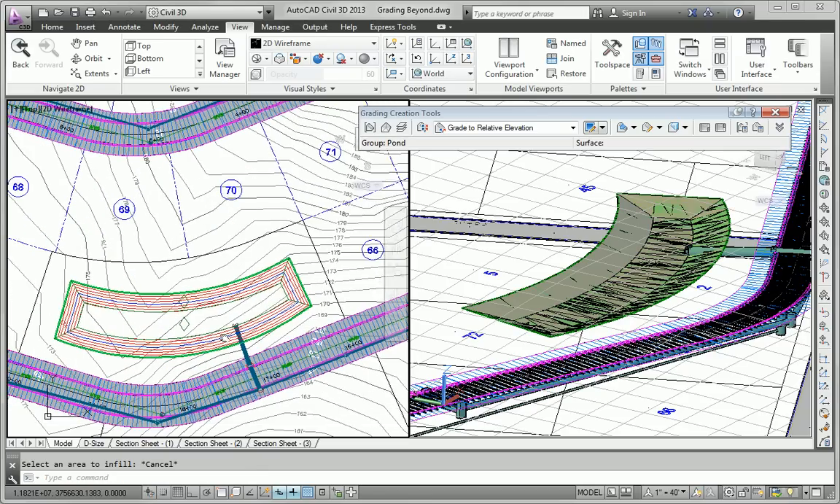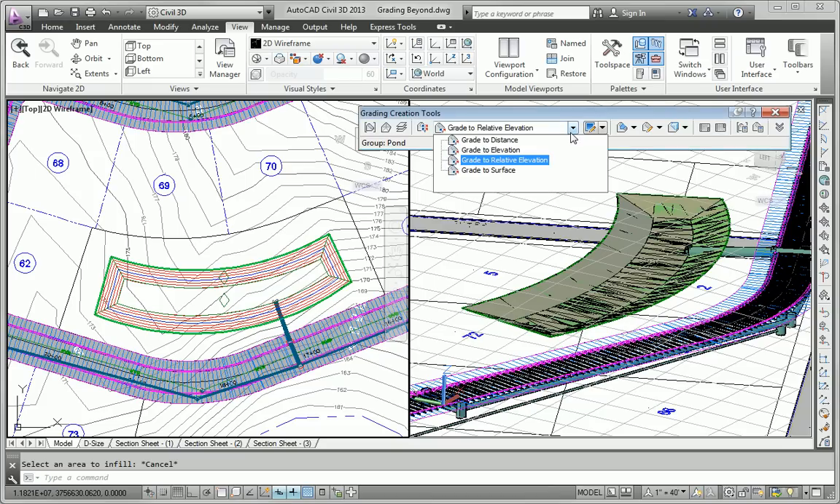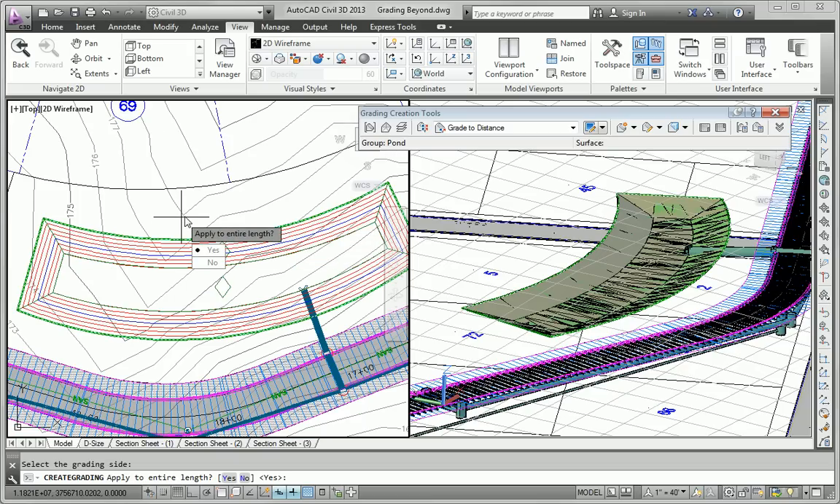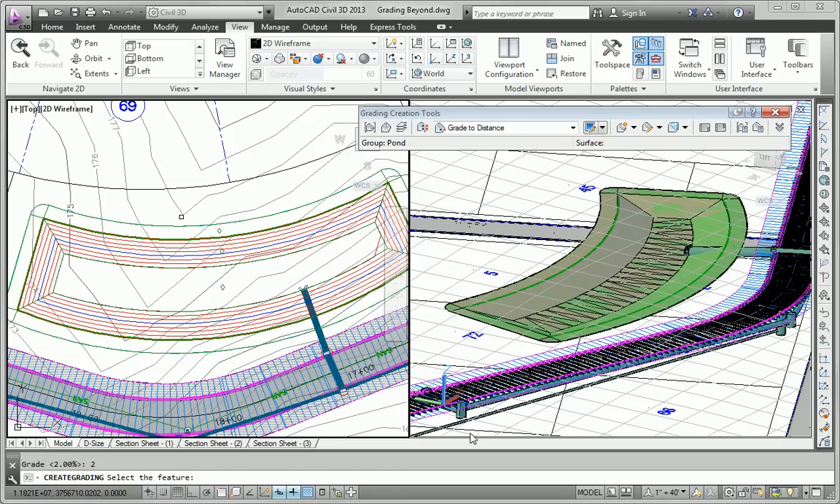Now we want to create the berms of the pond. So to do that, we'll use a grade to distance, and I'll use my create grading command right off of the same feature line. We're going to do entire length yes. Our distance is going to be 10 feet, and we're going to do a 2% grade. So just slope it up ever so slightly so that when rain does fall on this berm, it falls inward toward the pond, not outward.